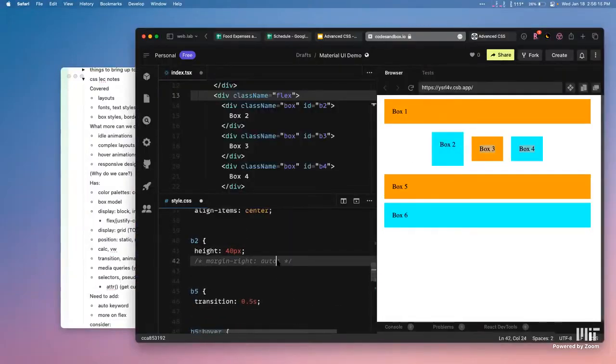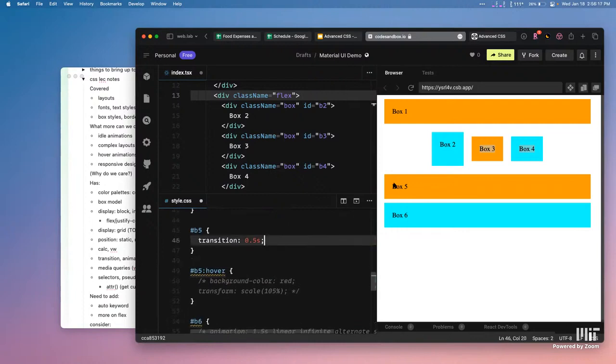Oh, I forgot to mention margin. I'll come back to that. So if box 5 has a transition value of 0.5 seconds, I didn't specify a property, so it'll just apply to everything. I don't know why it's so dark, but it says 0.5s. Oh, you can kind of see it, I guess.